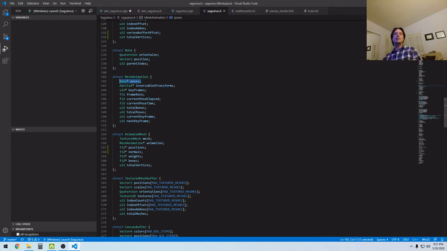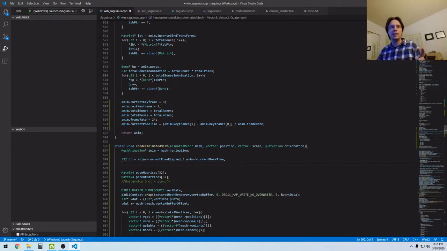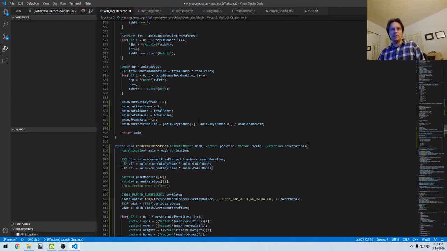So I need to know what index I'm talking about, and that depends on what keyframe I'm in, and that depends on how many bones there are. So let me do this. Let me make a U32. I'll call this current frame index, and that is the animation's current keyframe times the total bones. And then I can get the next keyframe basically the exact same way.